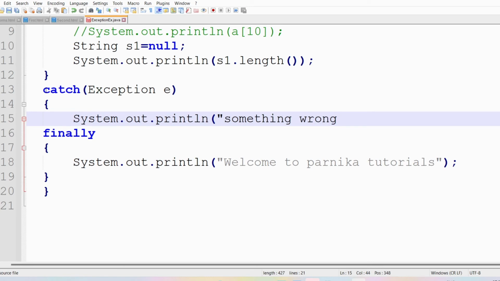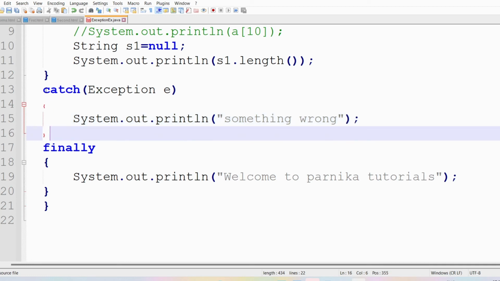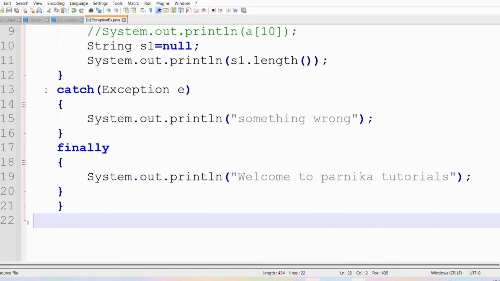What kind of exception has been raised? This one will be executed. Let me end with a semicolon. Let me close the catch block, and the finally block has been opened and the finally block has been closed, and the class, everything is absolutely fine.